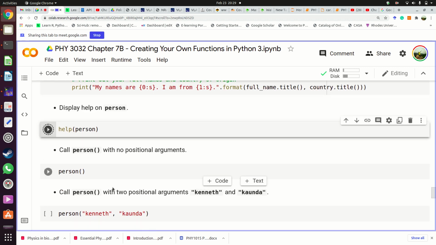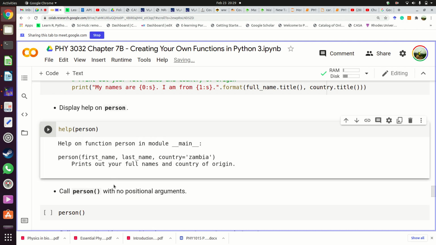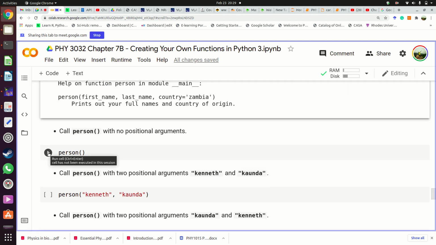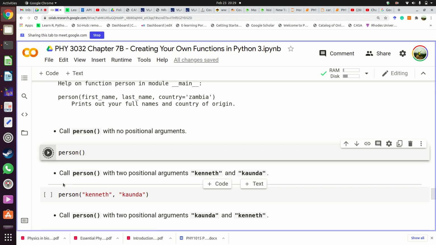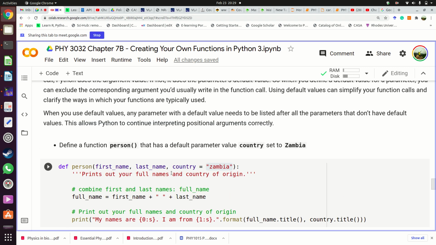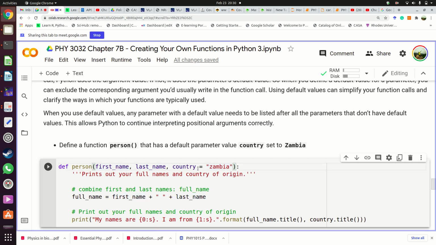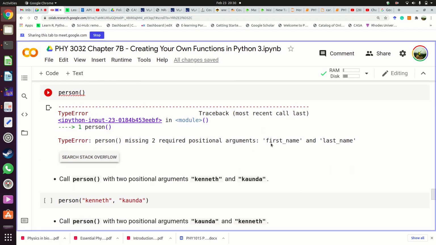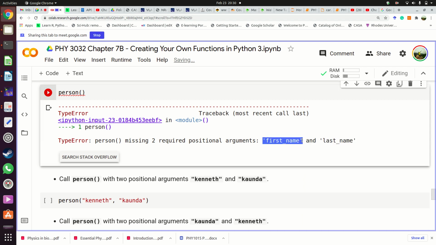So we ask for help on person. Now we try to use person here without any information. When you try to do that, Python tells you person missing 2 required positional arguments: first name and last name. When you look at the definition, it requires 3 pieces of information: first name, last name, and country. But here, Python is telling you, I only need information from you about the first name and the last name. It's not complaining about the country. Have you seen that?